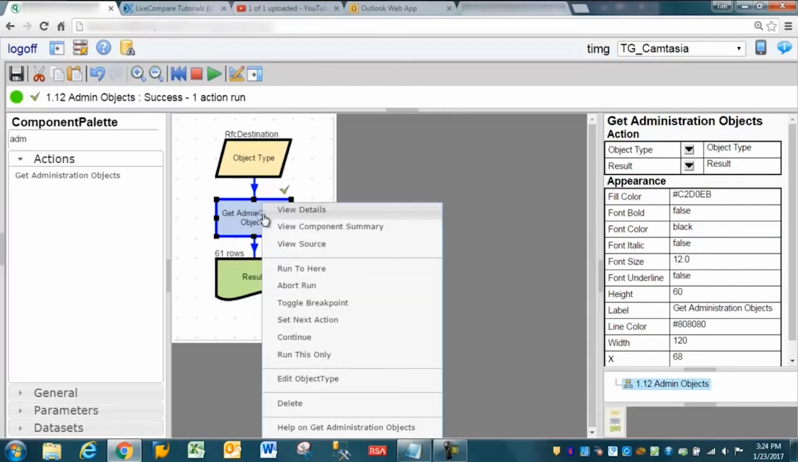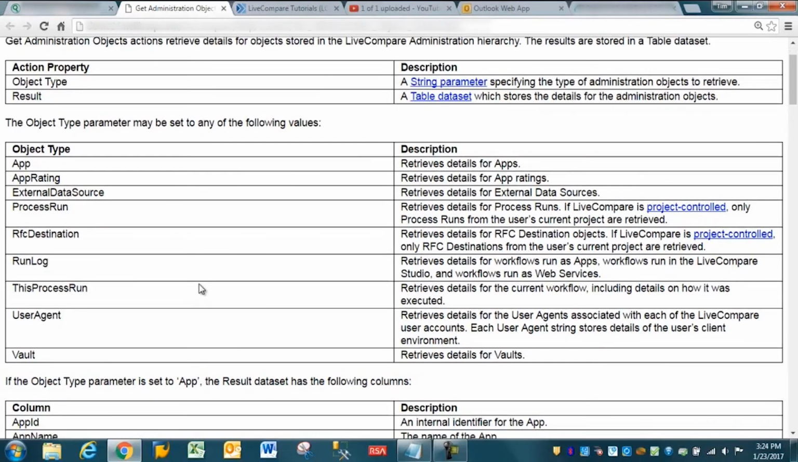Right-click on your Get Admin Objects action. Have a look at the help. This will talk about other scenarios in which you may want to use this Get Admin Objects action outside of just retrieving RFC destinations. Thanks.